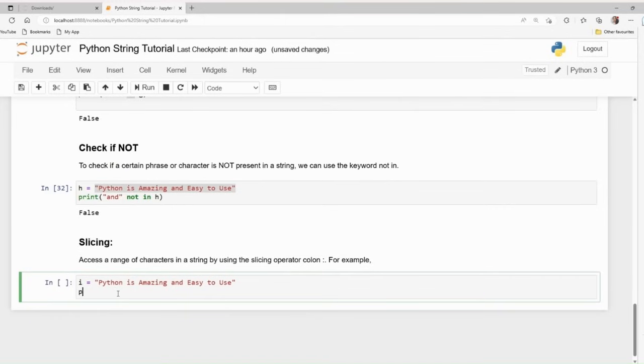So then we would have print. We don't need the rest of the string, just "amazing". We would have I, which is our variable, and then in square brackets. Remember that to access an element of the string like we saw earlier, we make use of square brackets. So in this case too, we also make use of square brackets. And then we have a colon. I like to put the colon first to explain. So we have the colon, and now we would have entries before the colon and after the colon. Before the colon, we would write the index of where we want our starting index, and after the colon, we'll have our ending index.